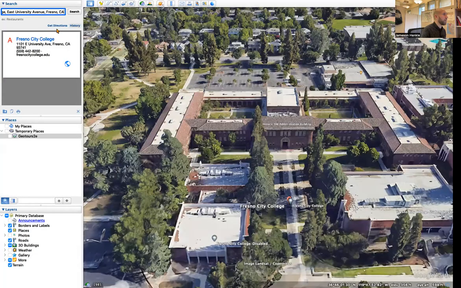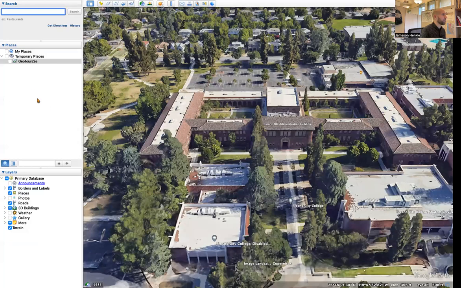Yes. All right. Now I'm going to get rid of that. Now you see here it says Google Earth 2E underneath temporary places, and underneath that it says My Places. Now here's the next step. After you have downloaded GeoTours 2E, highlight it and then drag it up to My Places. This is important because this saves the files on Google Earth Pro, meaning you don't need to download them again. You've already got it. Okay, great.